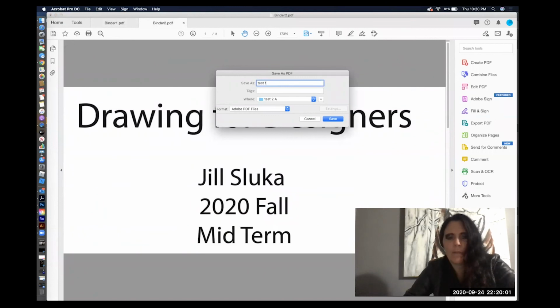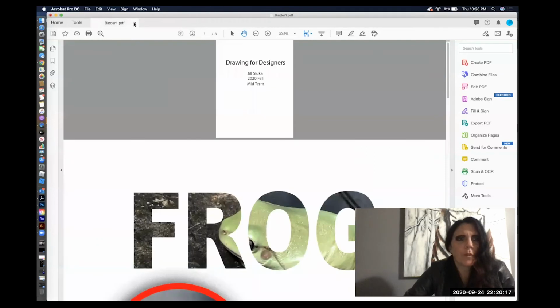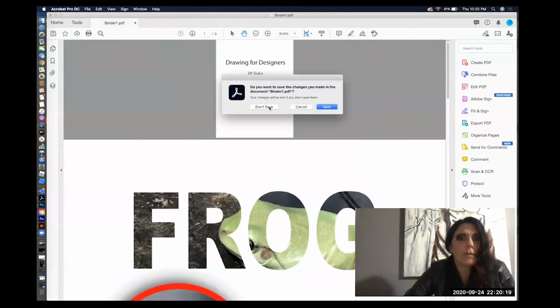That sounds good to me. Test Final. And when you save it as a file name, save it as your name, midterms, and maybe the course name or something like that. All right, so I'm going to hit Save. Now, I want to add stuff to this, so I am going to close this off. Don't save it, no.